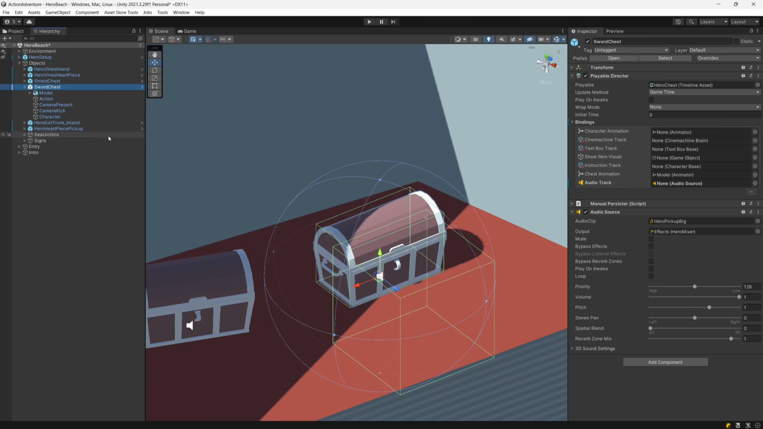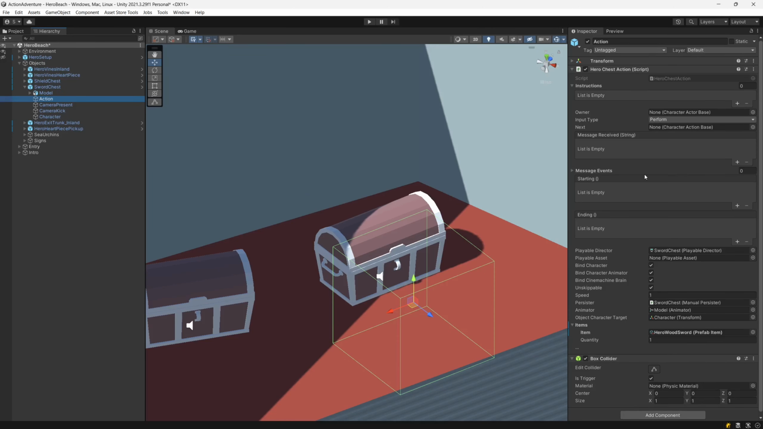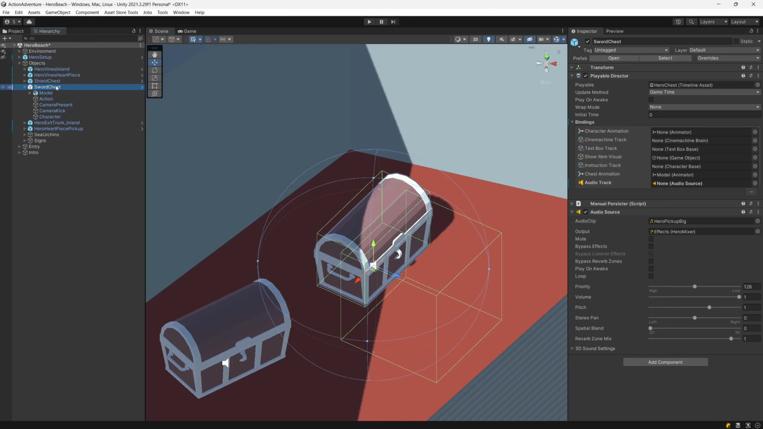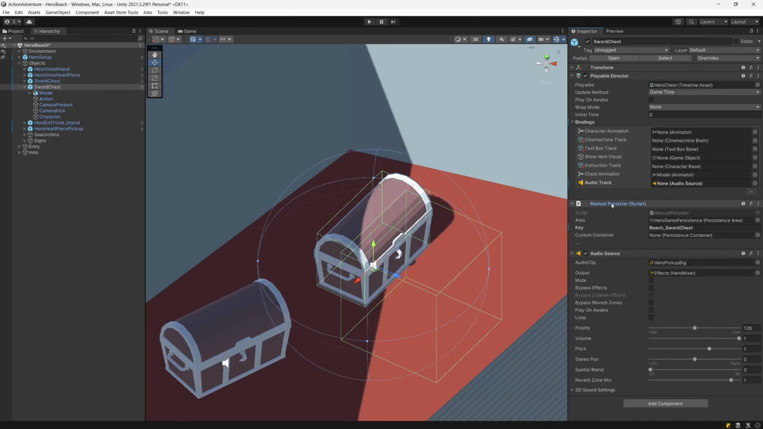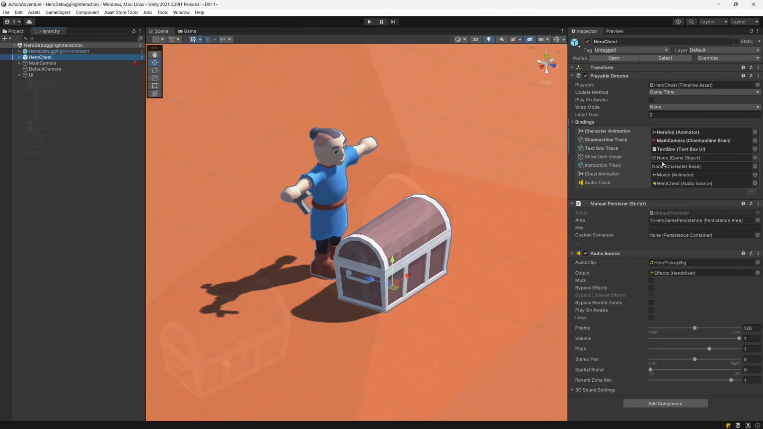Chests in the hero demo use the custom hero chest action, which extends the common timeline action. When it is started, it moves the character to an exact spot in front of the chest defined in the object character target, and when it ends, it adds items to the character as defined in the items field. It also saves whether it has already been opened to the persister. When the game starts, and that persister is already set, it moves the chest animator to its open state and destroys itself so it can't be used again.